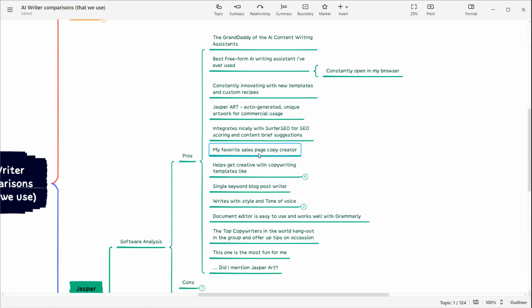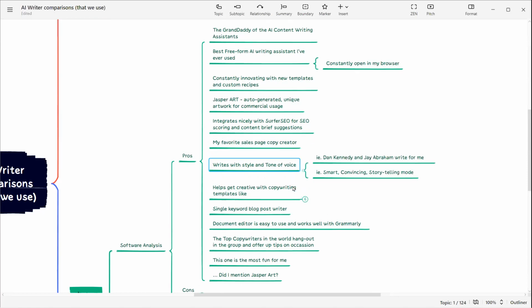You can create sales pages. You have to kind of work with it a little bit. There are some recipes out there, and recipes are basically using templates, but you're conversing with the computer itself, or with Jasper, the AI. So I like to set mine up with certain styles, certain tones of voice. I'll just talk about that next.